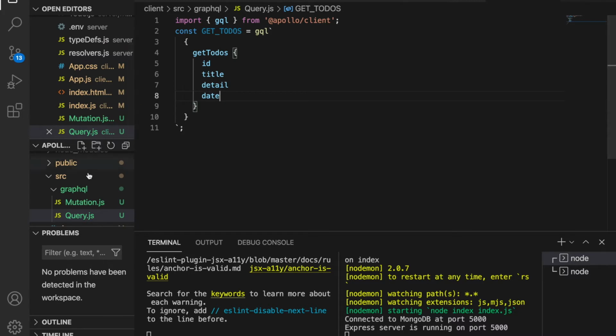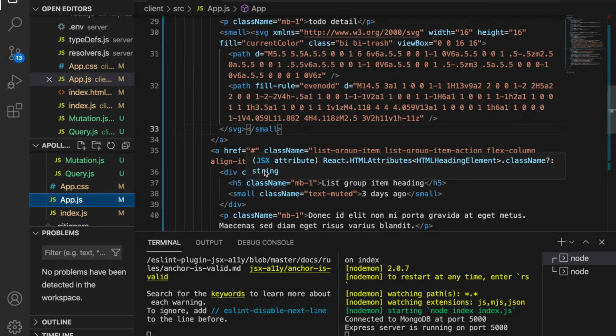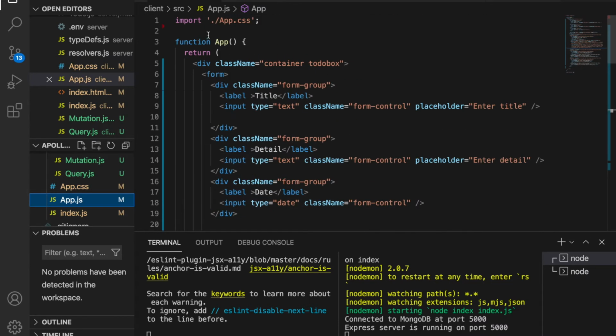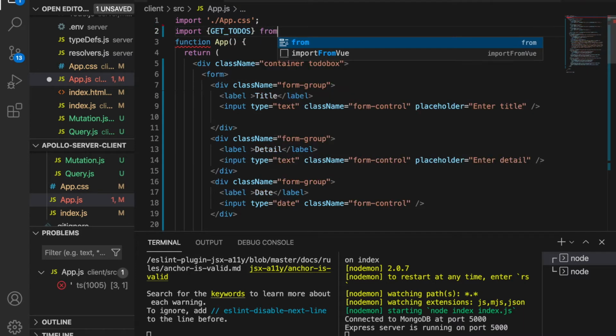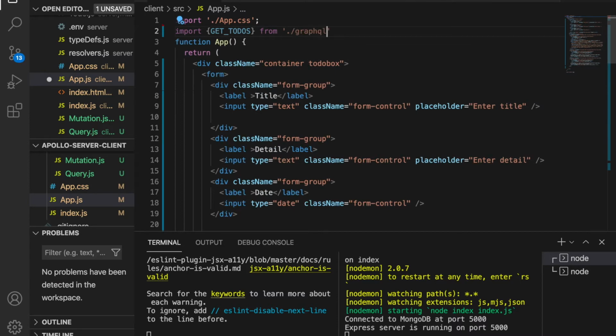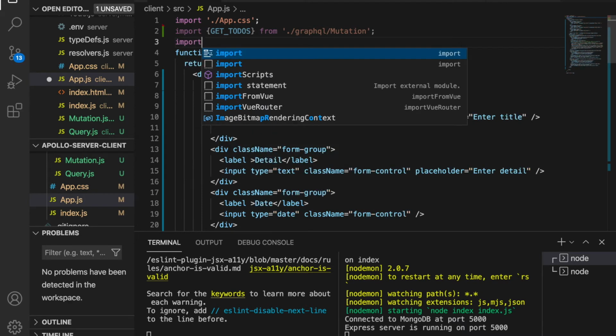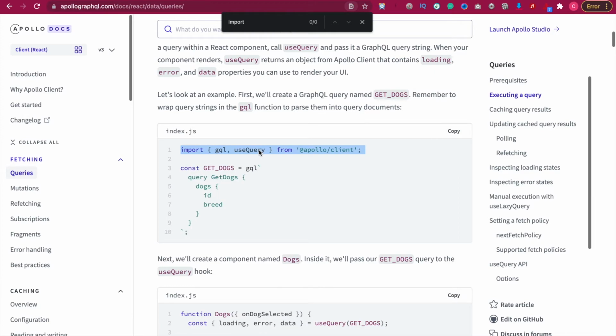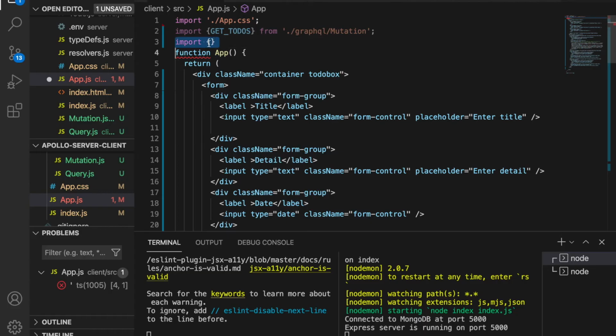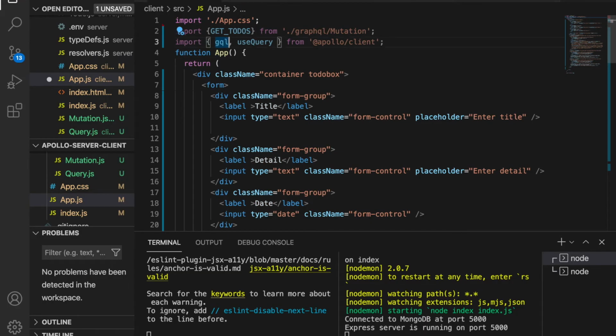Now, after we create this query.js, we can go to the app.js, and then we are going to import this getTodos on the top. So we import the getTodos from GraphQL and then query, and then we also import the useQuery from the Apollo client. So we copy this and paste here, and we delete this GraphQL.